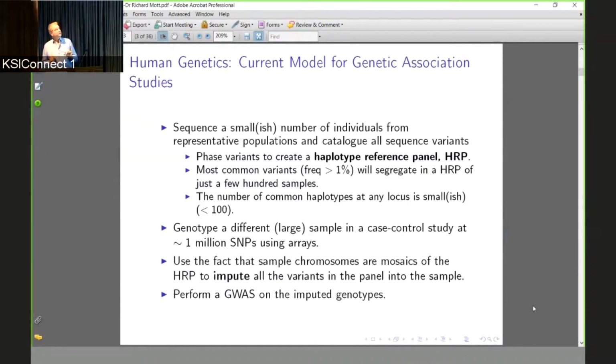So the advantage of sequencing a small number of people at high coverage is that you can create a haplotype reference panel, okay, and you will see most of this variation in a relatively small number of individuals. This is one of the most unintuitive or surprising results of population genetics theory, which says even if you have a population of millions of individuals, it's very likely that if you look at one particular place in the genome, there's only a few dozen common haplotypes there. So you can actually capture most of the haplotype variation by sequencing a small number of representatives.